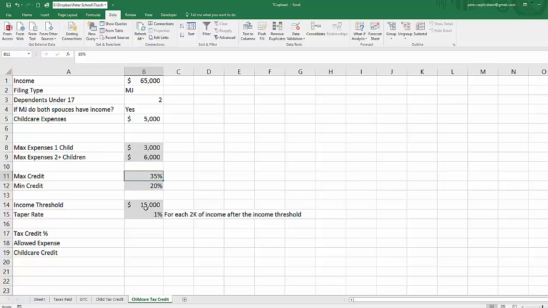Now, the way it works is if your income is below $15,000, you can claim 35% of your expenses, or you get 35% of your expenses back as a child care tax credit. This tapers off, and you lose 1% of this 35% for every $2,000 of income beyond the threshold, up until you get to the point where it's 20%, and at that point you get at least 20% of your claimable child care expenses beyond that. So what we need to do is calculate, first off, what percent of our child care expenses can we claim.